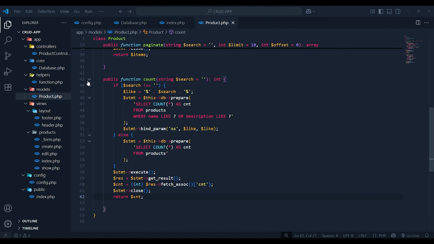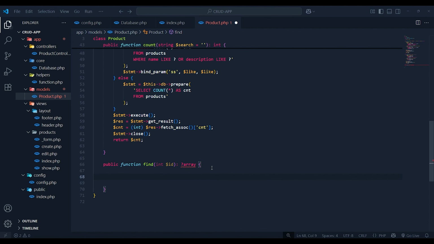Now we have the count function, we have the paginate function. After that, we have to create the find function. So inside the find function, let me grab the statement from, not from here. Let me check in the pagination. Yeah, let's grab that statement and paste that inside here.